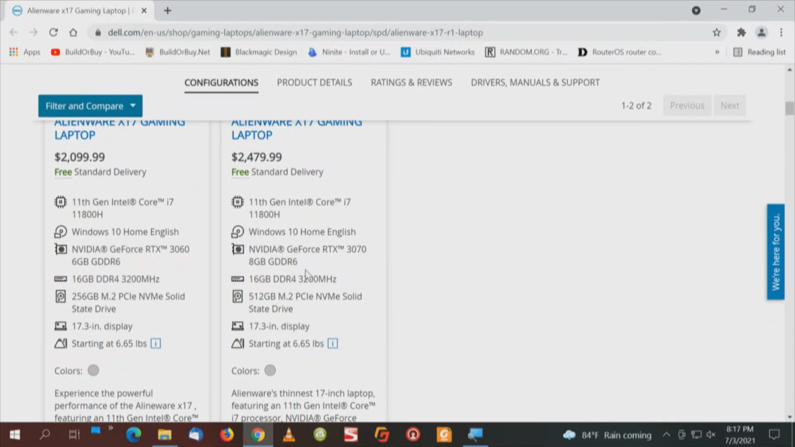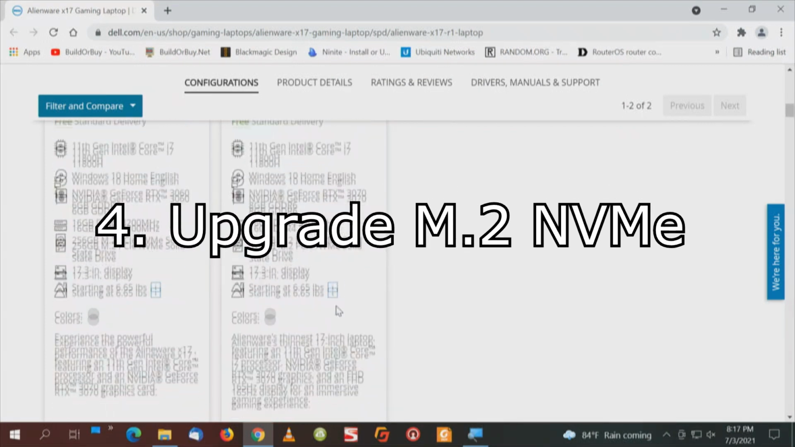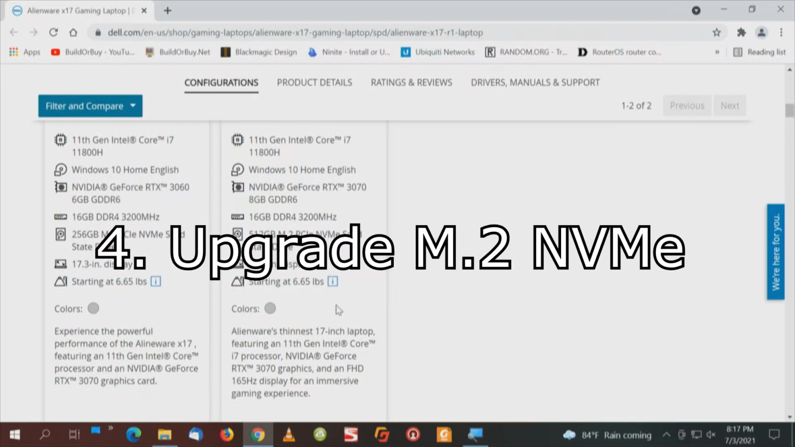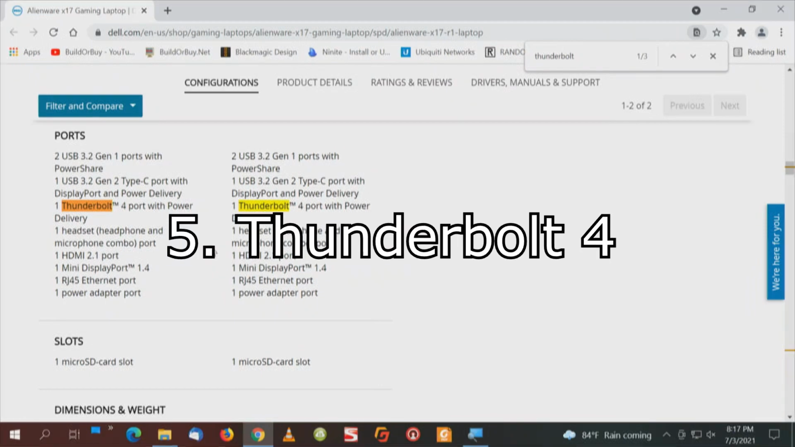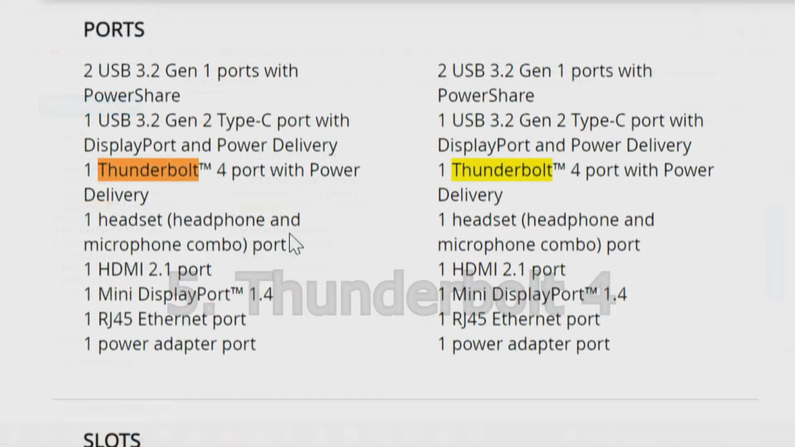8 gigs, 8 cores, upgrade the RAM, if it can be, and upgrade the M.2 drive, which can be. Question is, how difficult will it be? But they don't mention Thunderbolt, and yes, they do. These laptops both have Thunderbolt 4. Sometimes it's info, you just got to dig for it.